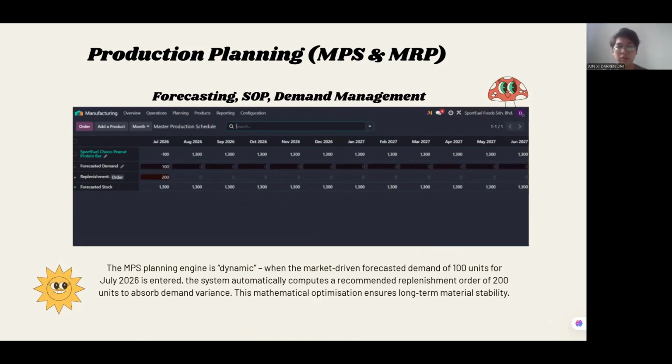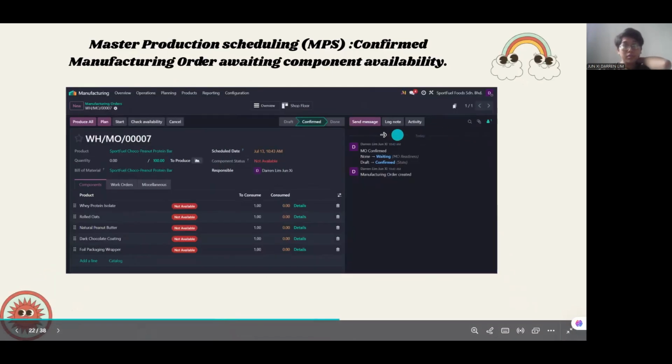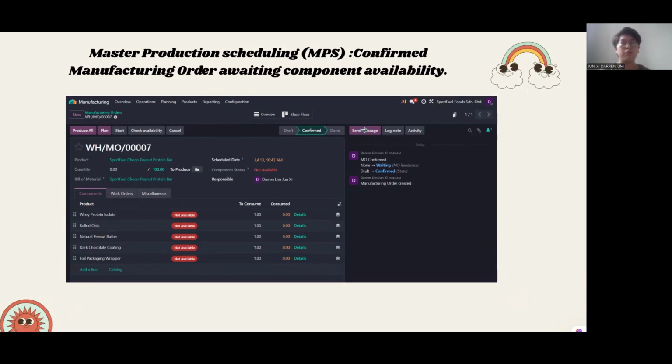The methodical optimization ensures long-term material stability. And about the master production scheduling, MPS, this is used for confirmed manufacturing orders awaiting component availability.